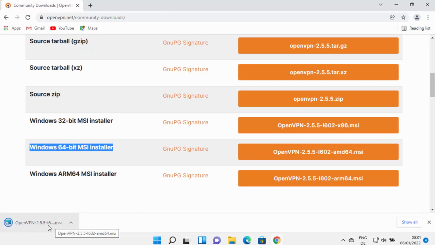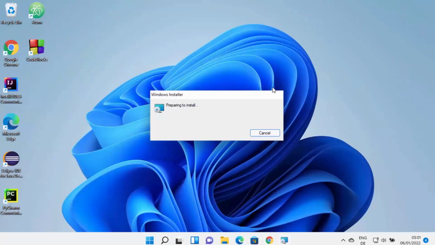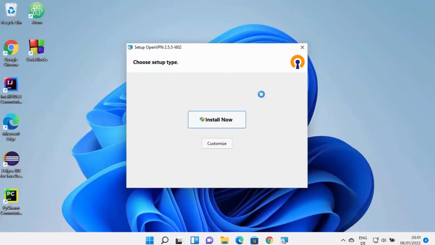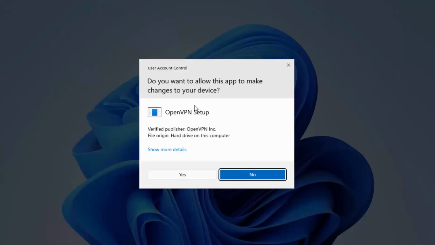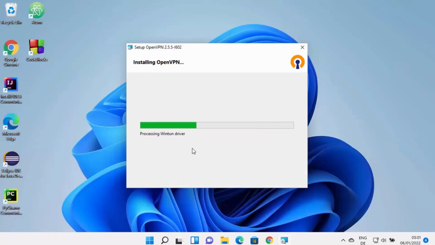So this file is not very big, so it will be downloaded really fast. So once this MSI file is downloaded, just click on this file and let me minimize my browser. And the installation is pretty straightforward. So once this setup window starts, you just need to click on Install Now button, which is going to start the installation of OpenVPN. In between, you will see this warning which says, do you want to allow this app to make changes on your device? I trust this app, so I'm going to click on yes here, which is going to start the installation.